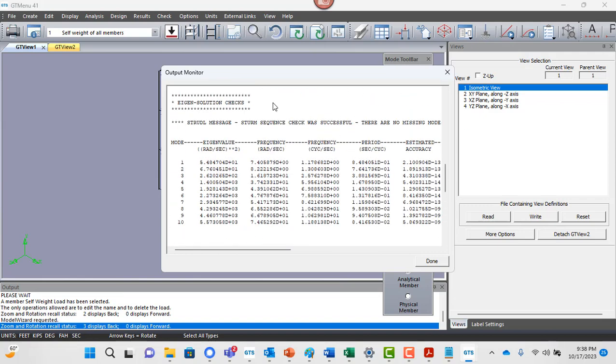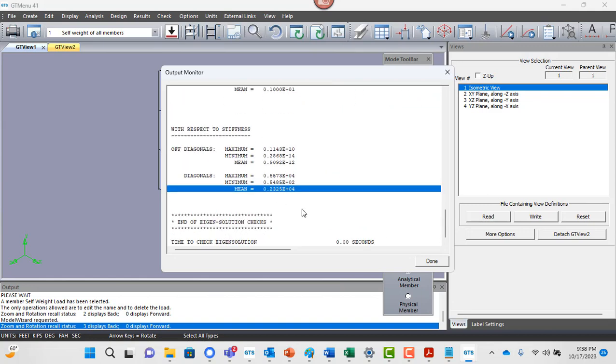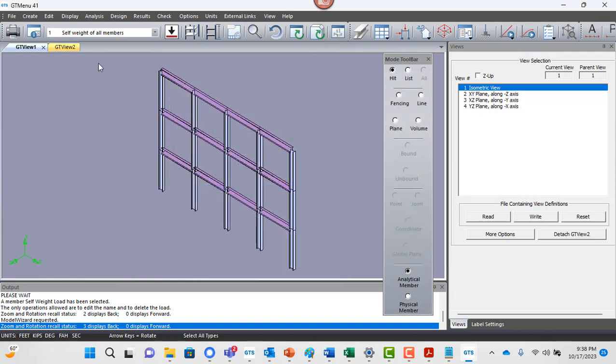So you can see all those calculations are done. Here are your periods, shown to you. That's why we use computer programs. It took almost no time to calculate 10 modes for you, even for that complex structure. We were just doing it for one column, right? Okay, so click on Done.